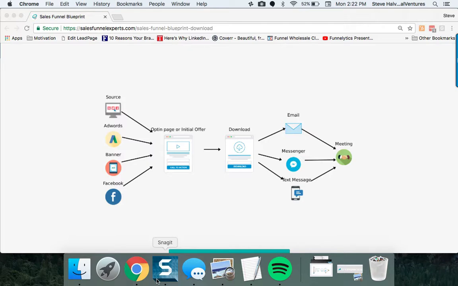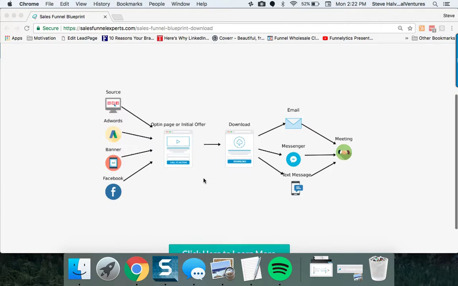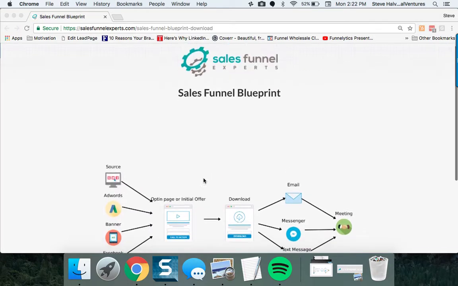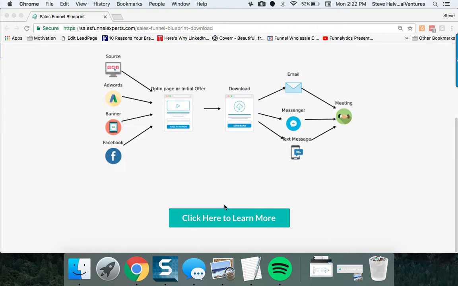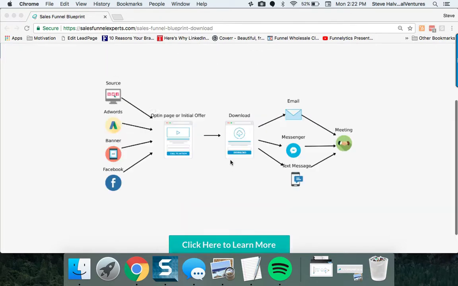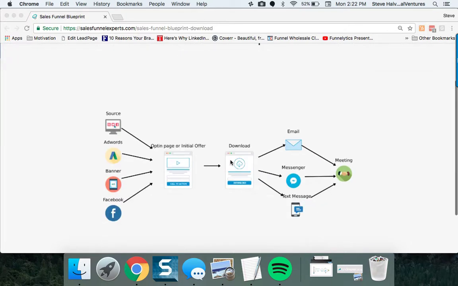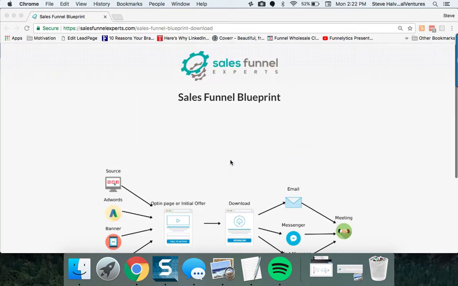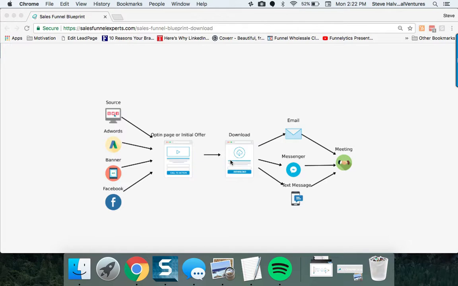But at the very least, I wanted you to have a good base level knowledge of what a funnel is, what the moving pieces are, and how the whole thing works. Right below this video, you'll see a button. If you click on the button right below this video, it'll bring you into this page and it'll give you this sort of diagram of a sales funnel. I want to explain this for you so you understand the moving pieces.